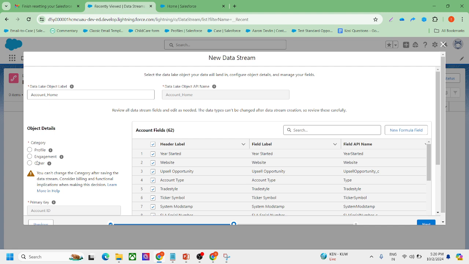And here in the system, you see the categories. If you remember, I already told you what categories are. If you go to my previous video, you see profile, engagement and other types of categories. Profile is related to a particular person. Engagement is the activities that person is doing. So these are the data categories. Account is something like a profile, so I'm selecting profile.